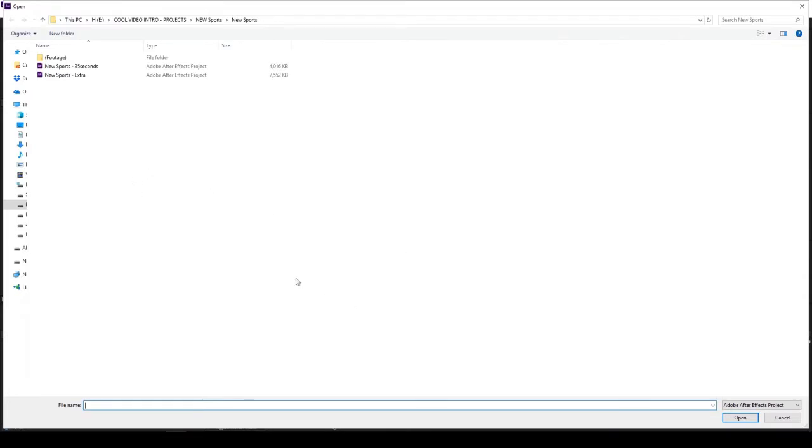After downloading the zip file and extracting it, you'll be able to see these files. So we have two versions. The original one, which uses the main music track, and the extra one, which has more slides, 15 text and image placeholders. So if you will be using a different music track, use this one.